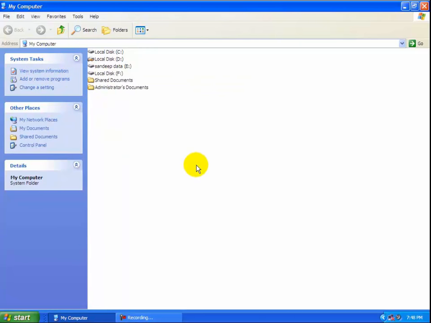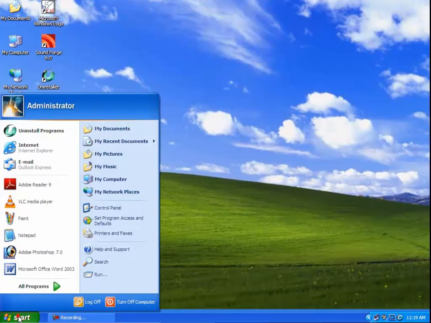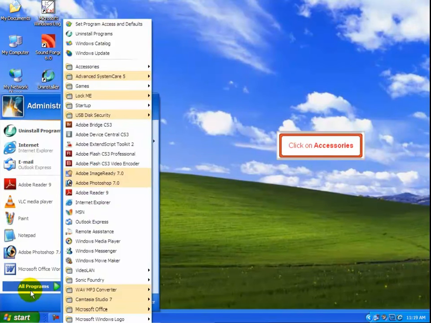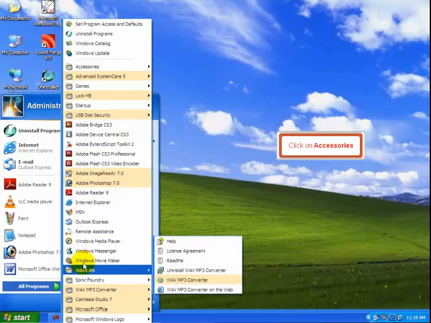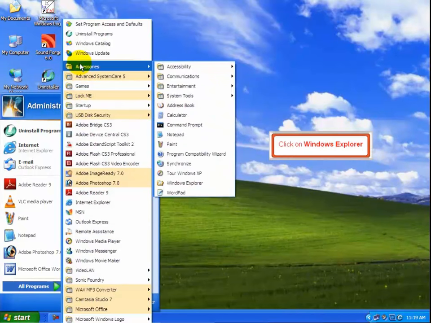Step 1. Click on the Start button and display the Start menu. Step 2. Click on All Programs to view a list of the programs on your computer. Step 3. Click on Accessories. Step 4. Click on Windows Explorer.